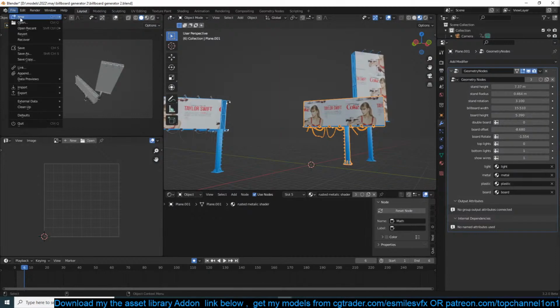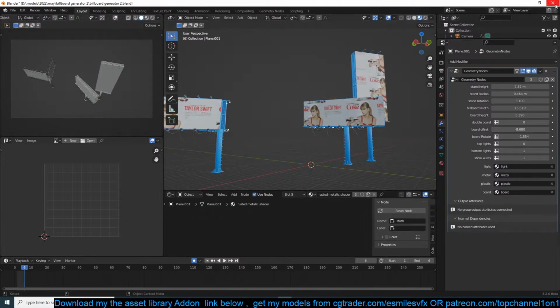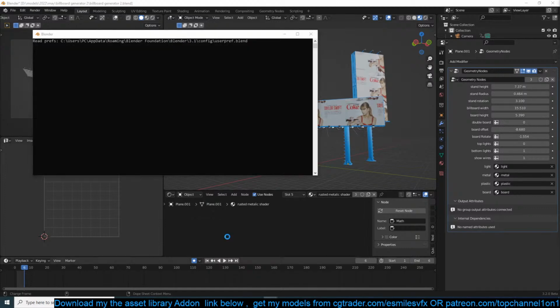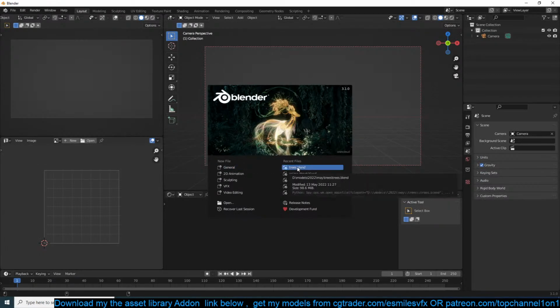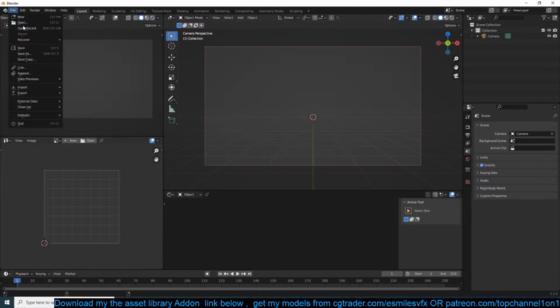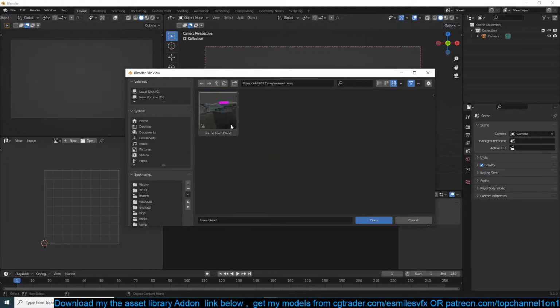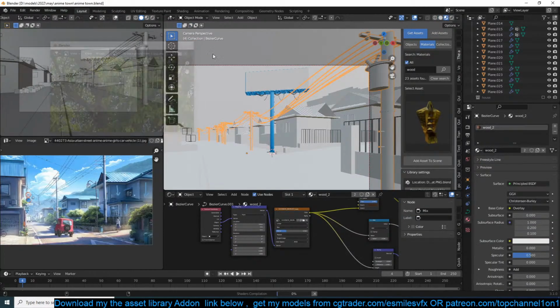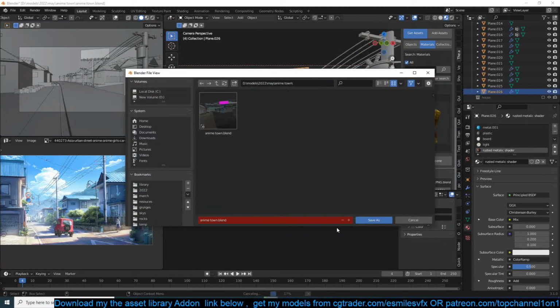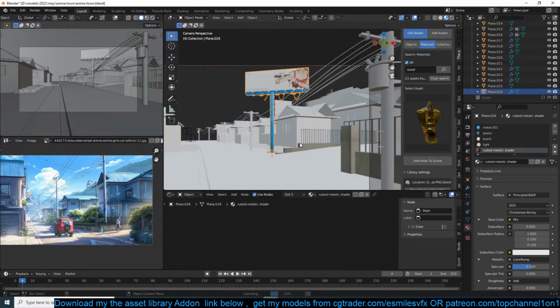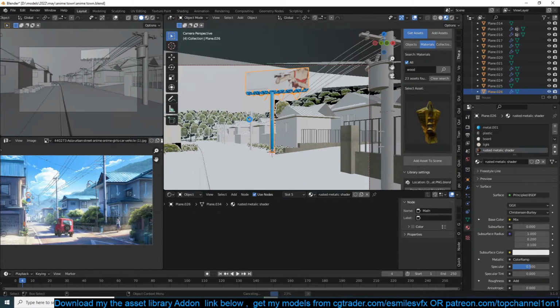Okay. Then Blender just crashed on me. That is okay. I guess I should save a backup copy before the entire thing just corrupts.